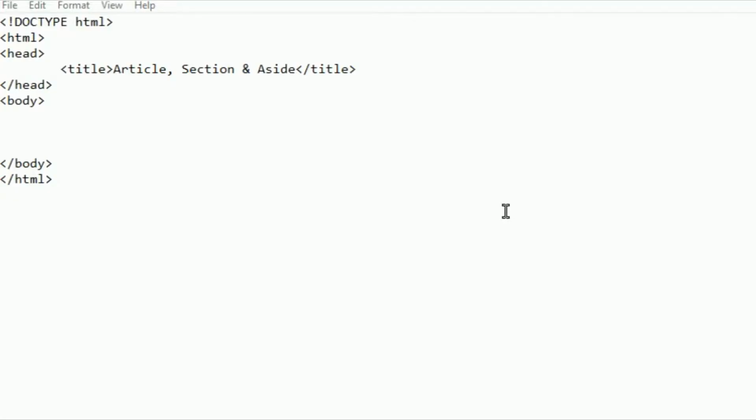About the article, section, and aside elements in HTML. Now if you haven't watched my previous video just yet, please click on this pop-up box right here at the top of the screen and go watch that one first, because you'll be a little bit confused, or not confused, but you'll be a little bit behind if you haven't watched that already.